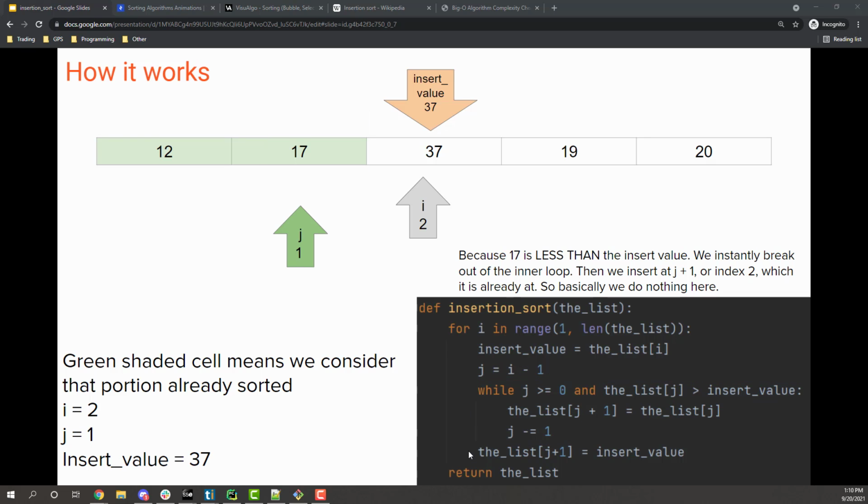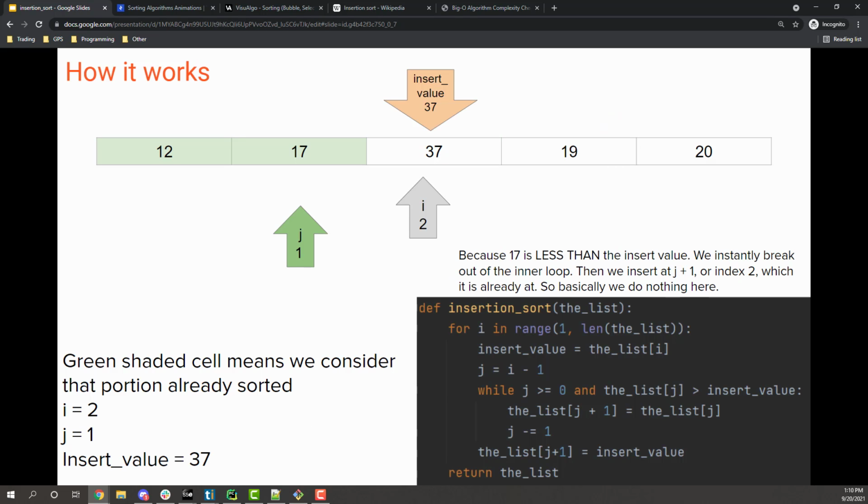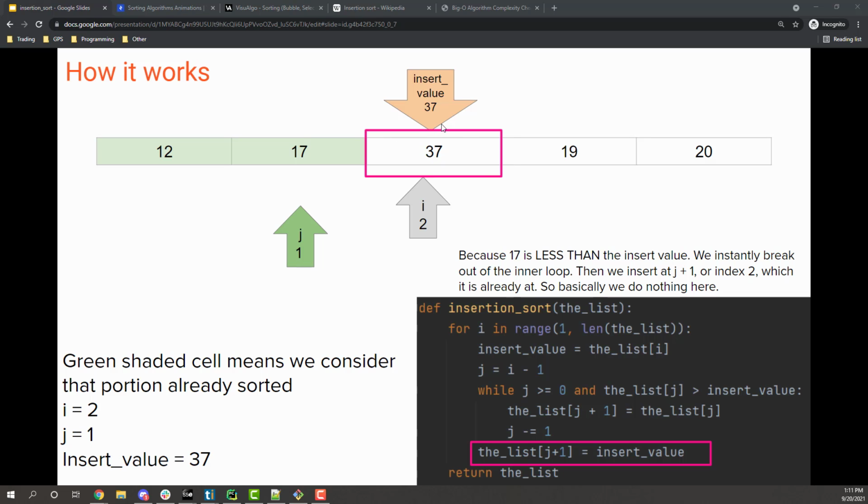We broke out of the while loop, so we still have this line right here. I'm going to say the list J plus 1, J being 1, you add 1 to that, you get index 2. In this case, we're already pointing there, so it's fine, but we would copy our insert value in there. It's already there, so no big deal. But we are going to consider that sorted now.